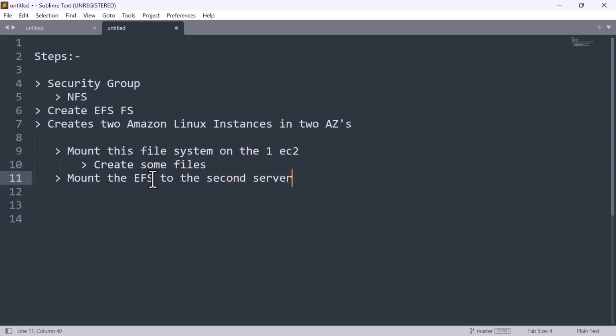Okay, and we will see whether we have those files or not. We will make some edits to the files, and we will see whether we observe the same edits from the first server or not. Okay, this is the hands-on exercise that we are going to do.